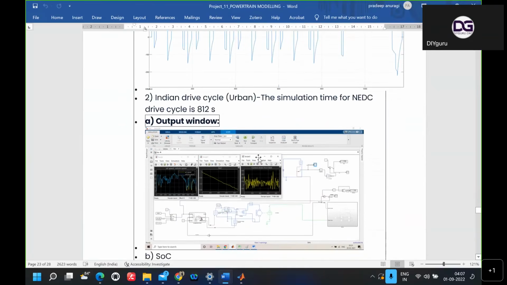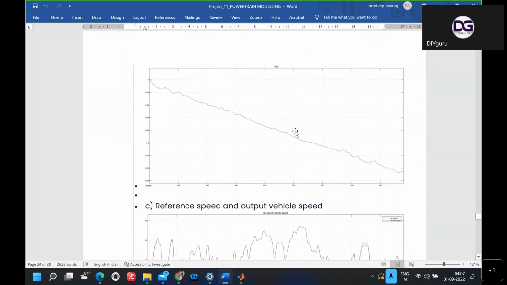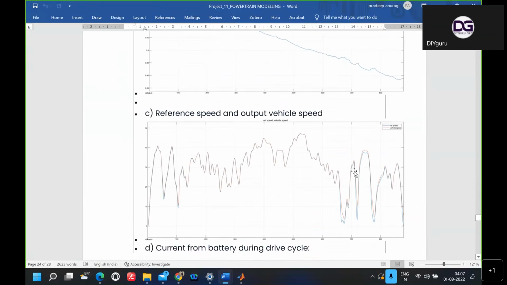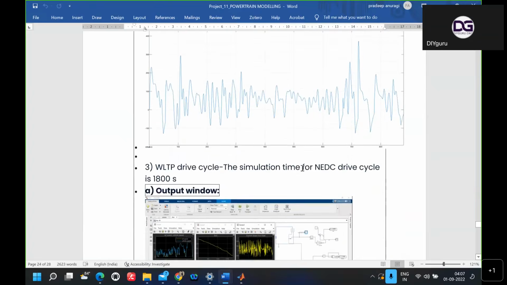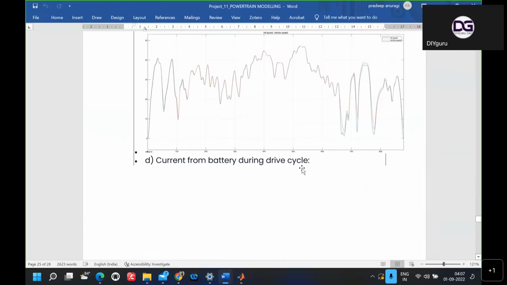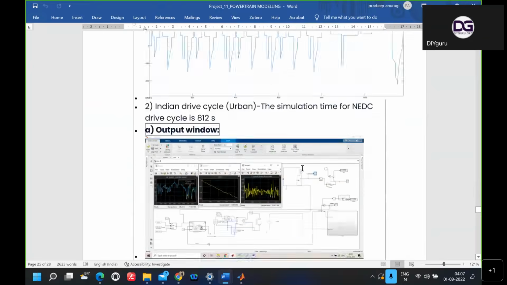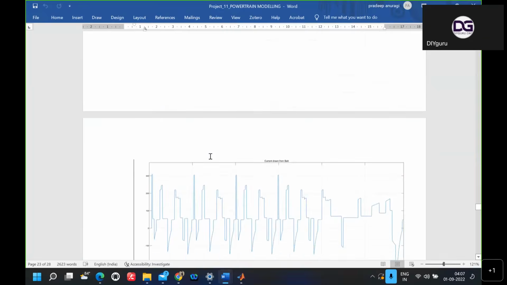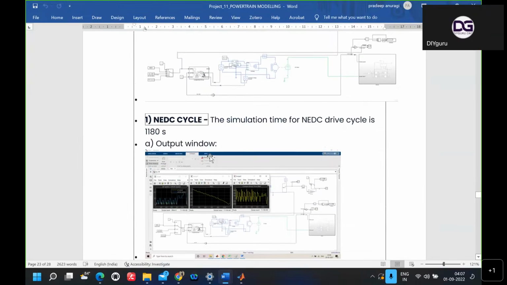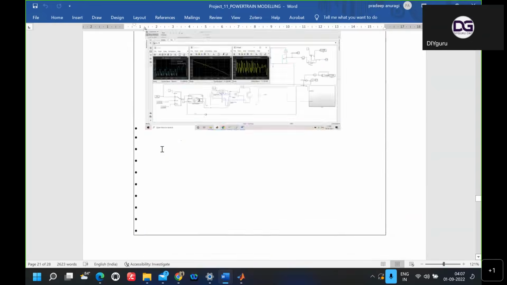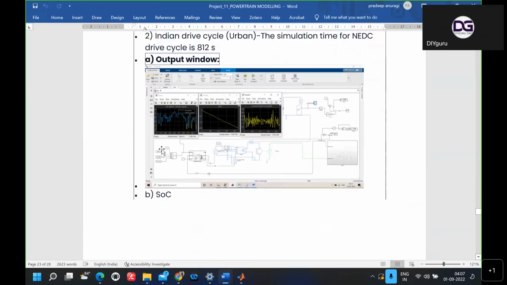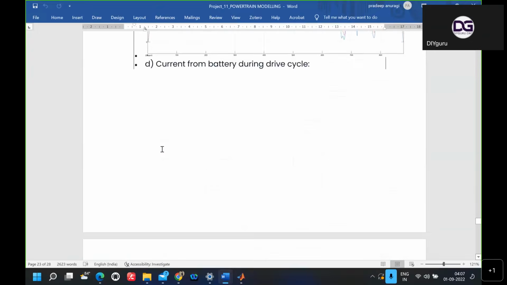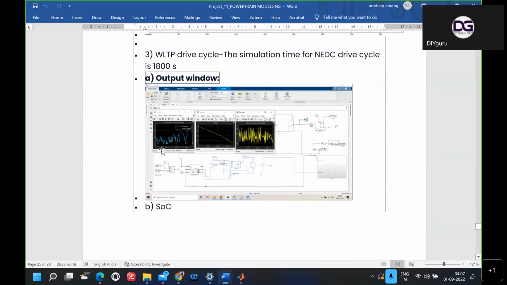This one is the IDC cycle. For the IDC cycle, this one will be your SOC, coming around 0.86, this one will be your reference speed, and this one will be your current profile. I have mentioned the time period also. For each and every case, the first cycle is for 1180 seconds, the second cycle is for 812 seconds, and the third cycle is for 1800 seconds. So whenever you type the stop time, you just write these times, note down these points.